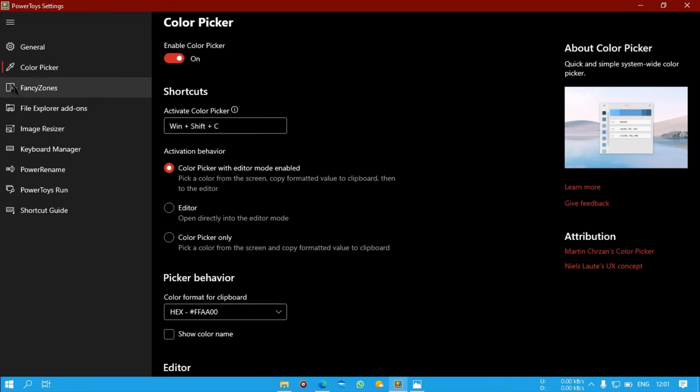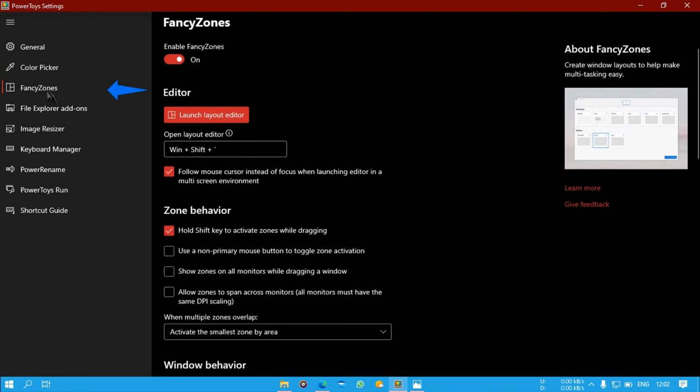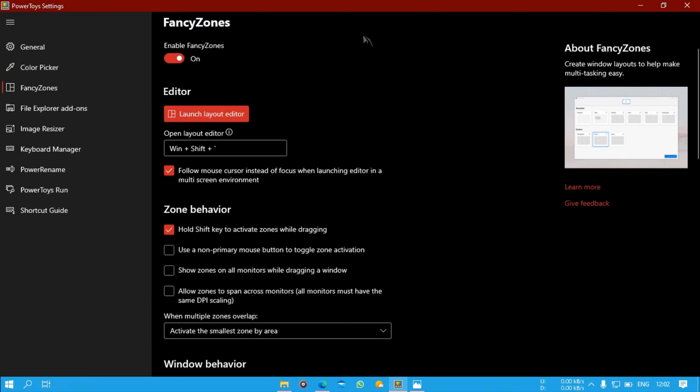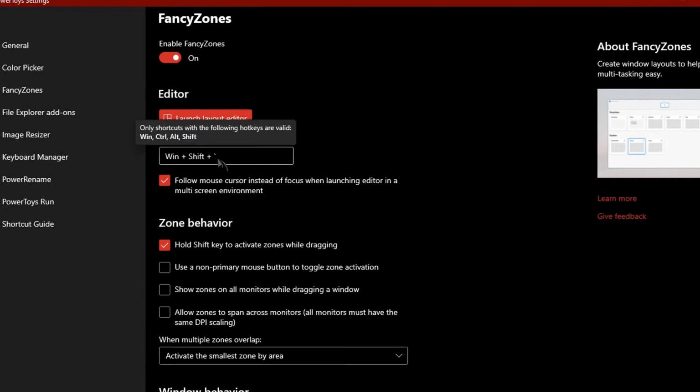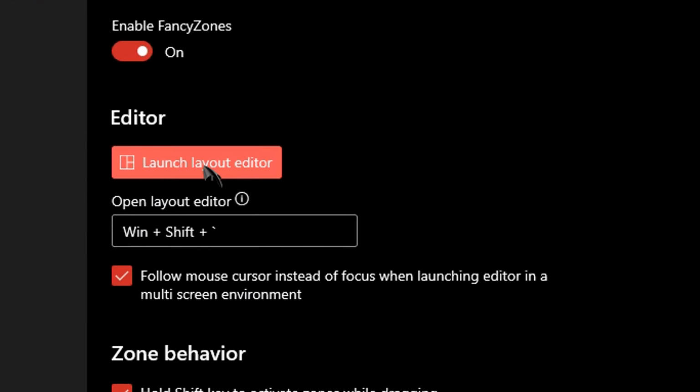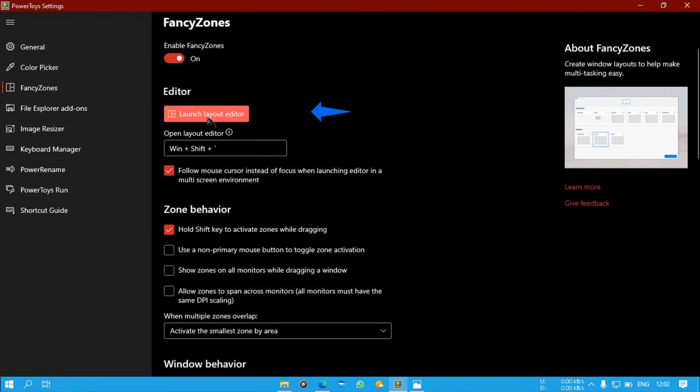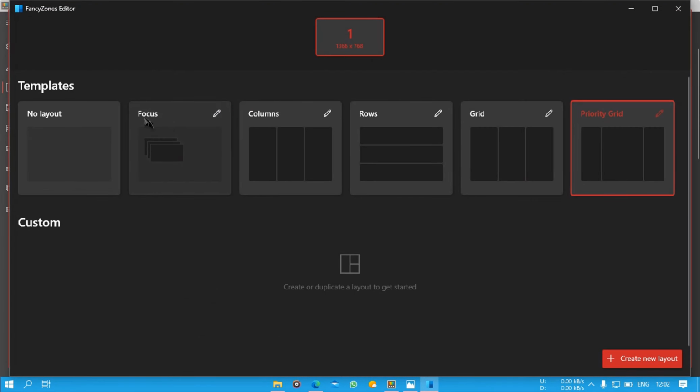Now one of the best features of PowerToys is FancyZones. You can see there is an option FancyZones, so click on this. With FancyZones you can define zones for your apps and software. You can select custom layouts or you can make your own layout. You can see there is a shortcut Win Shift and that symbol. There is an option launch layout editor, and this is the editor. You can select your own layouts here. This is a great tool for multitasking.